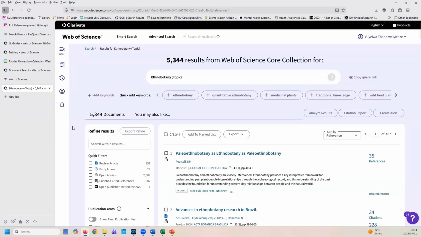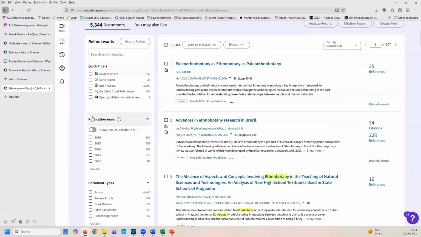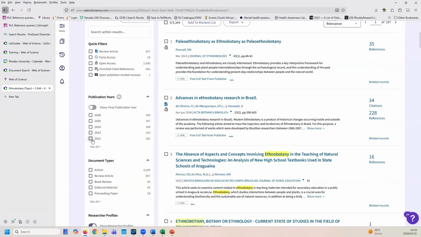5,344 documents. Again, on the left-hand side of the screen, I get a breakdown. So you can see review articles, early access, open access. Further down, you get a breakdown of the years. So depending on whether you're a master's or PhD student, if you only want to confine your results to the last 5 years, you would do the selection here by ticking the boxes. If you want from the last 10 years, then you would tick the boxes.